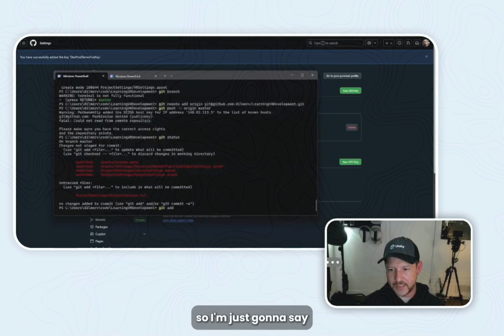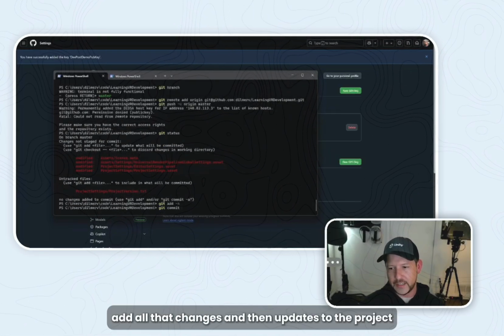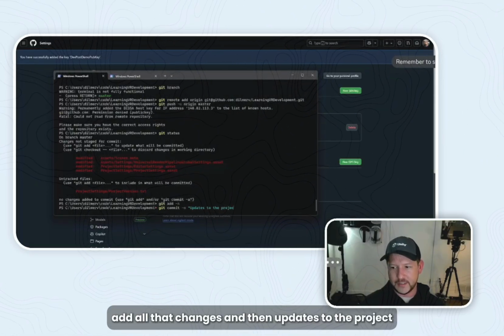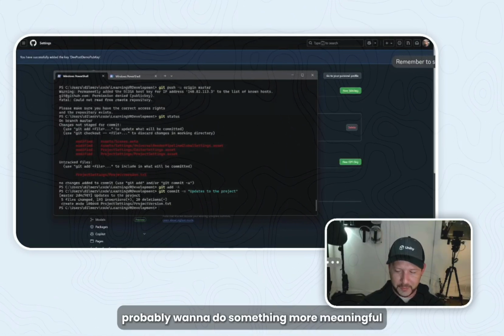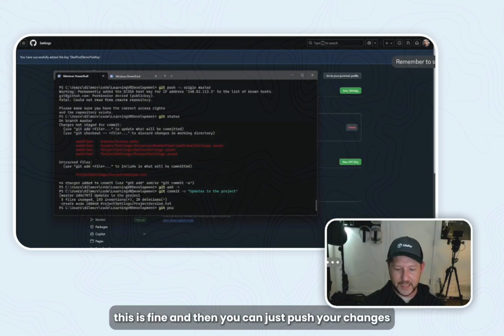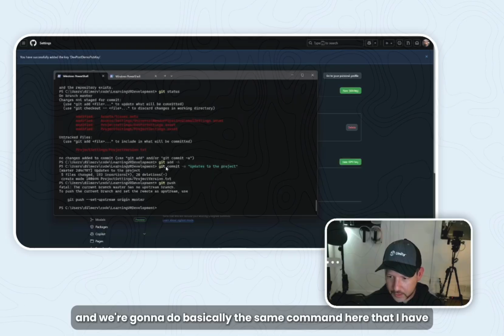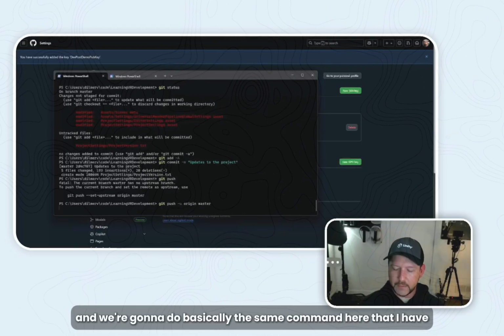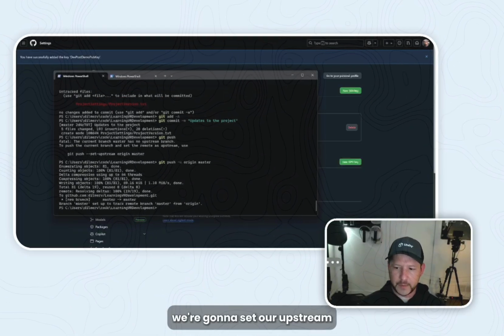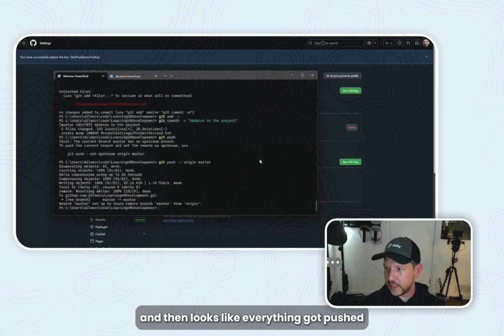So now if I were to, I think there were other changes because the project just got created. So I'm just going to say add all the changes and then updates to the project. Probably want to do something more meaningful, but for now, for a demo, this is fine. And then you can just push your changes. And we're going to do basically the same command here that I have. We're going to set our upstream. And then looks like everything got pushed.